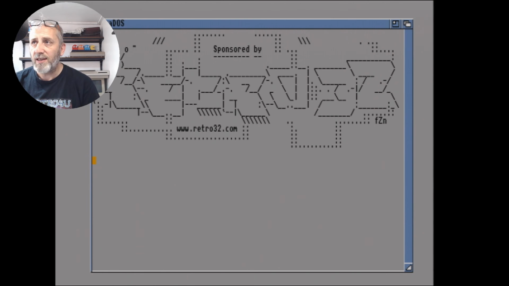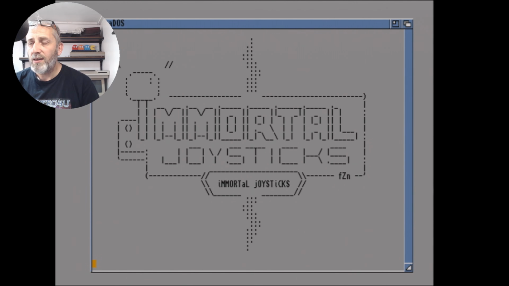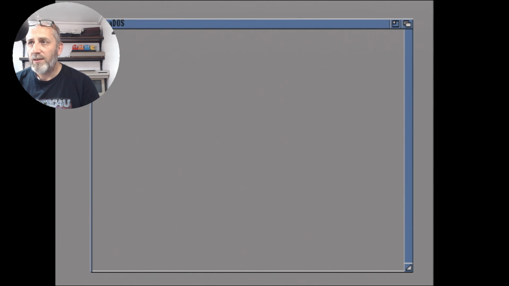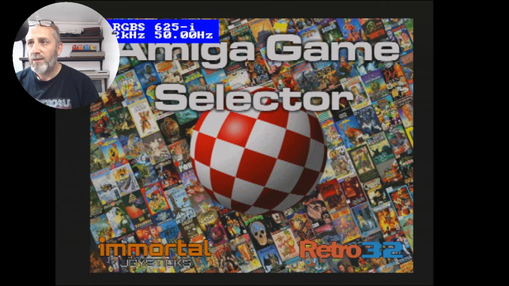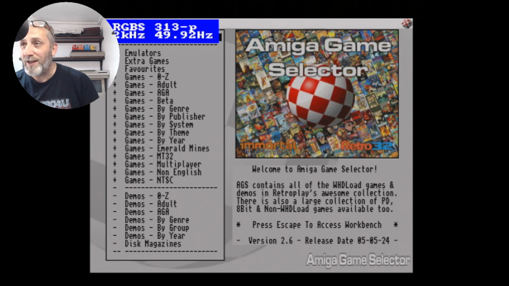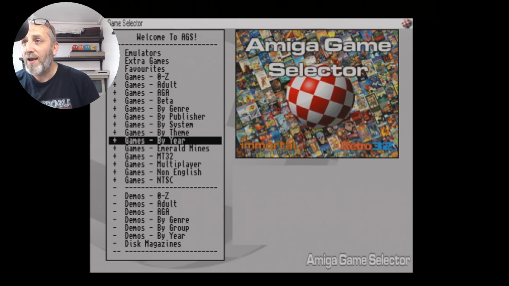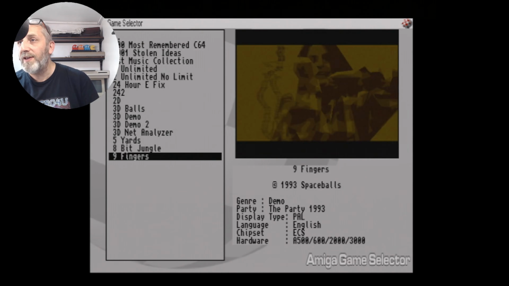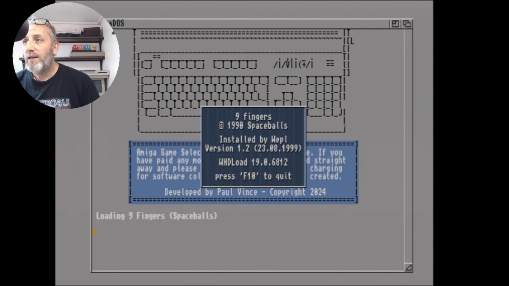So there's Amiga Game Selector. Does look nice, I must admit, but at the moment I'm not getting it working, am I? So we'll go down to demos and we'll go to the first one and we'll go to 9 fingers again, and that does look actually a lot better. There you go. So that's how you get it working.